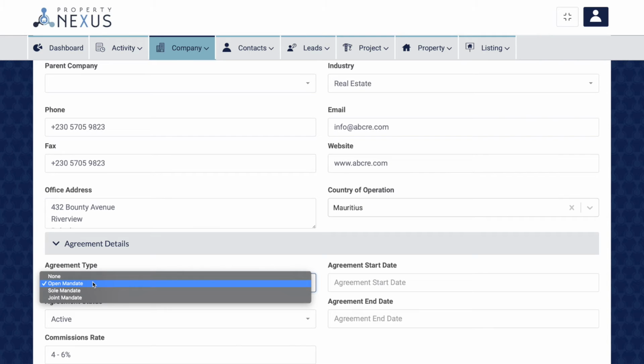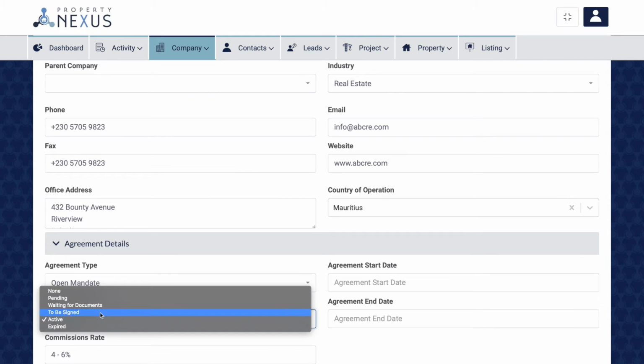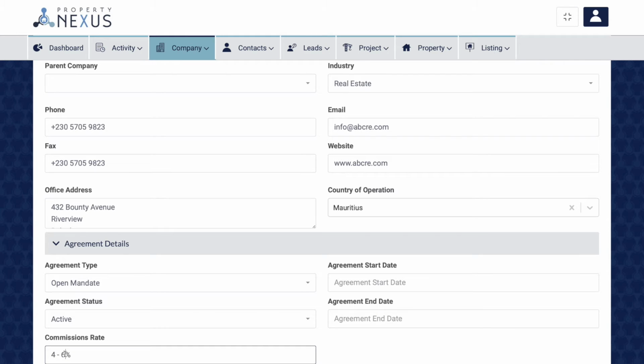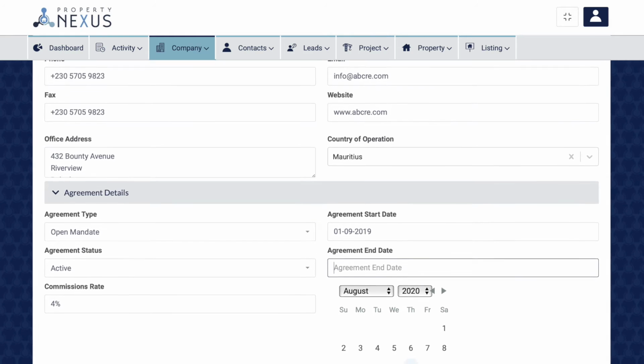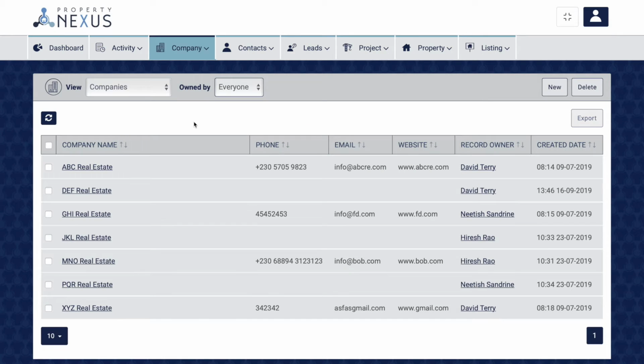Agreement type shows if they have an exclusive, joint or open mandate, or no agreement at all. Agreement status allows you to see at what stage of the signing process you are, or if the agreement is active or expired. Commission rate allows you to save the percentage, amount, or any other agreed upon rate of compensation that you have agreed with this agency. Agreement start and end date allows you to see when the agreement was first active and if it has an expiry date. By using the Views Agreement Status, Active, Pending, and Expired agencies, you can get a quick overview of the general status of your agreements and easily see which agencies have agreements that are going to expire soon.